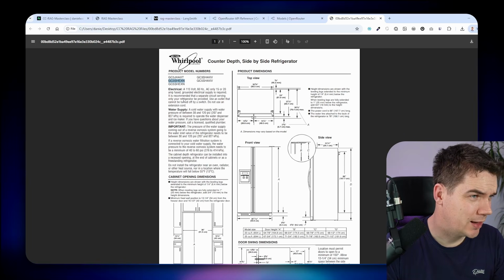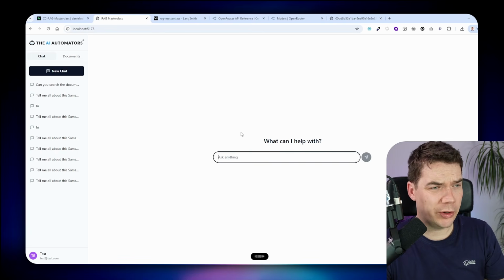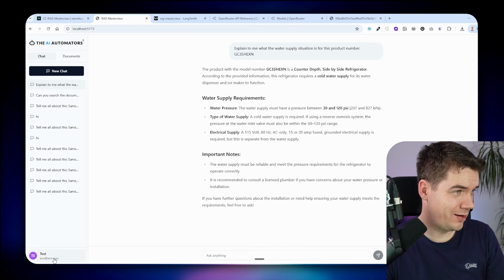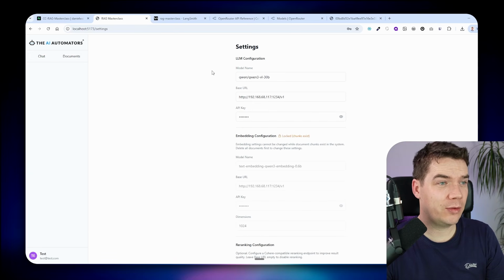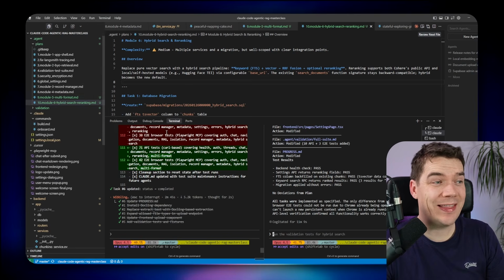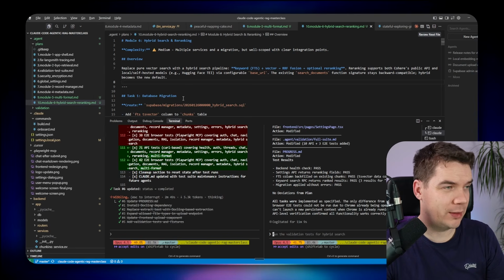And let's ask, explain to me what the water supply situation is for this product number. Cool, yeah, there you go. So it's pulled it out of that document, and we are using Qwen3 VL 30 billion. So that's a pretty good answer, actually. Excellent. And that is the module 5 multi-format that we're testing there.